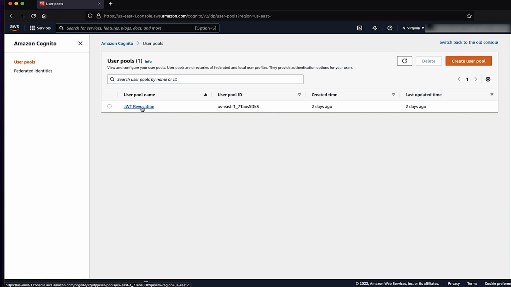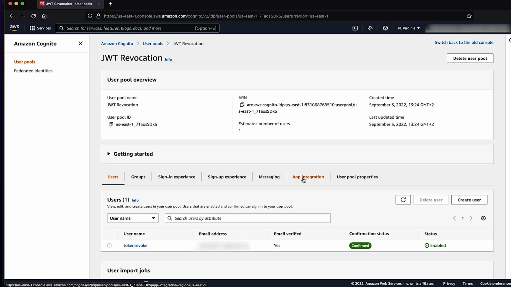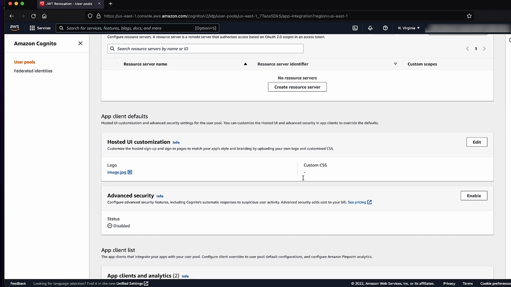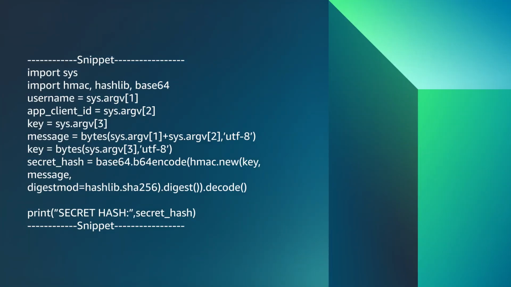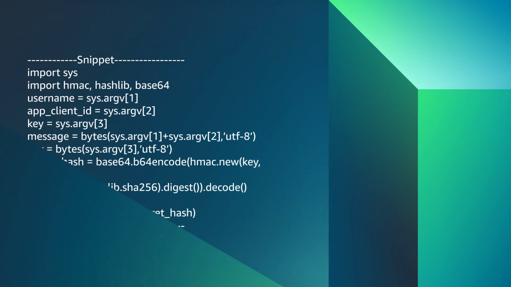Navigate back to the Amazon Cognito console and choose App Integrations and scroll down. Here's another app client with a secret value. Now let's test the token revocation in the terminal. But first, we must create the secret hash value that will be used in the AWS CLI command for fetching the tokens. We can create the secret hash by using a simple Python script. You can find the process to create the secret hash in the Knowledge Center article linked in the video description.